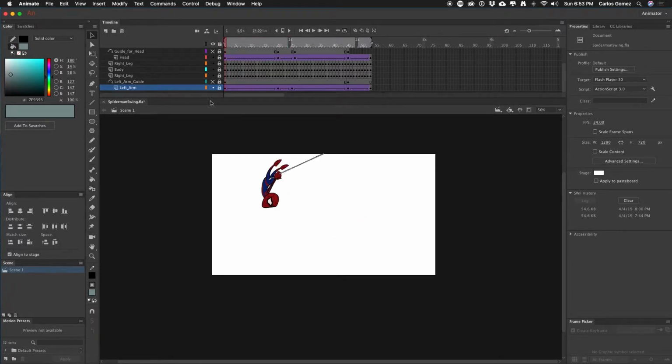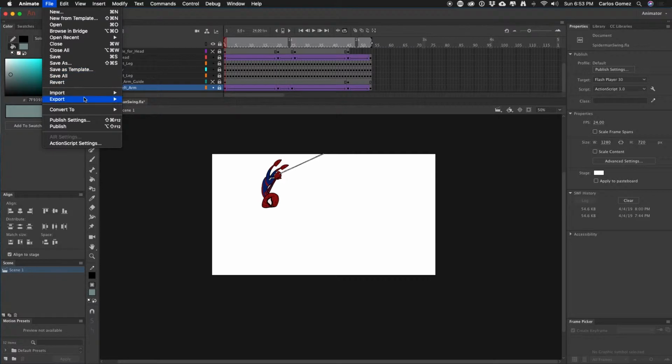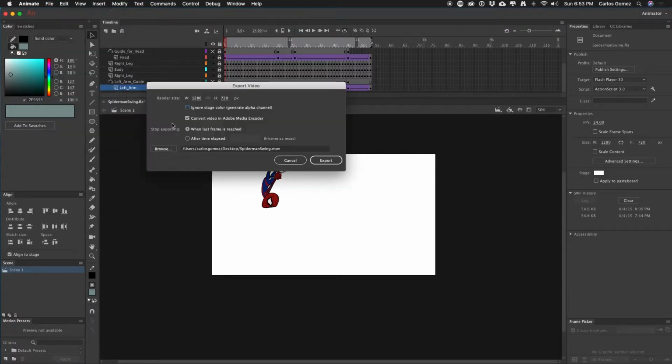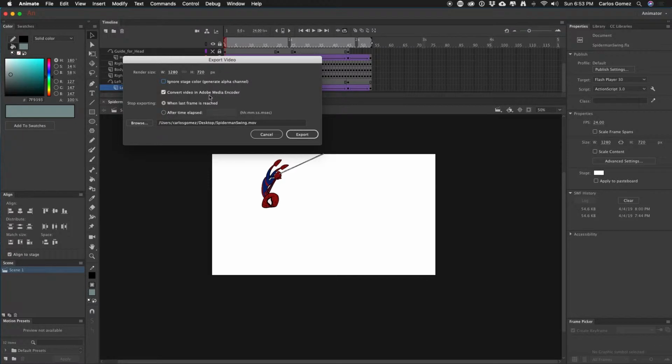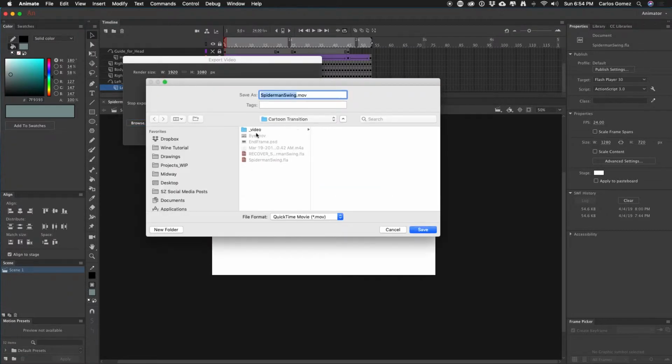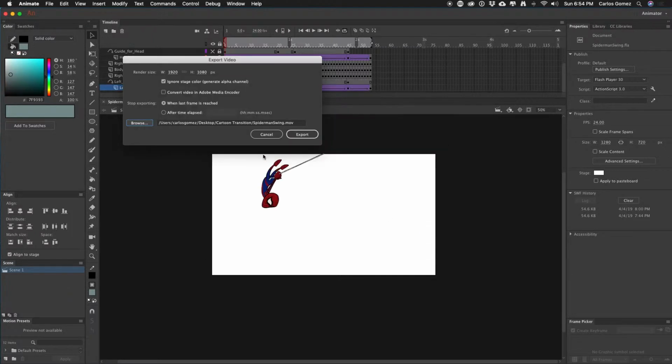Now that we have those buildings gone, what we're going to do is go up to File, Export, Video. And there's a couple important things that we need to make sure that we have done here. Render size, we need this to be 1920 by 1080, but it's okay if you have it a little smaller or a little bigger. You can always resize the animation in Premiere. I'm going to make sure that Ignore Stage Color is checked. And of course, I'm going to make sure that this video is going to be rendered in the proper location where I can find it, and click Export.